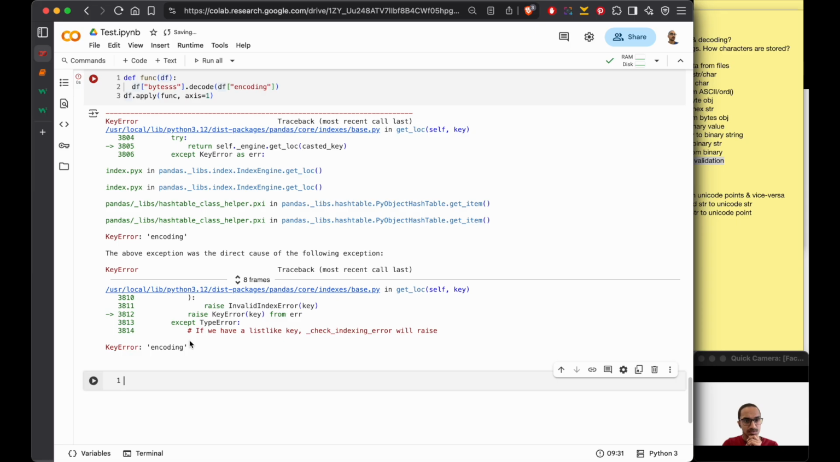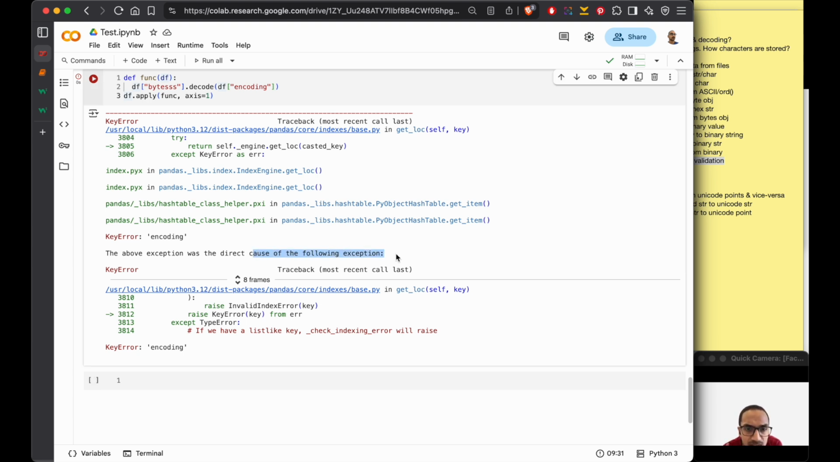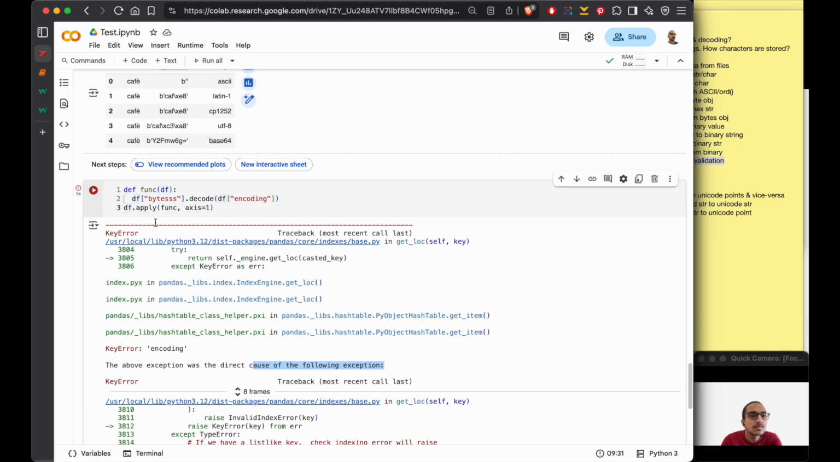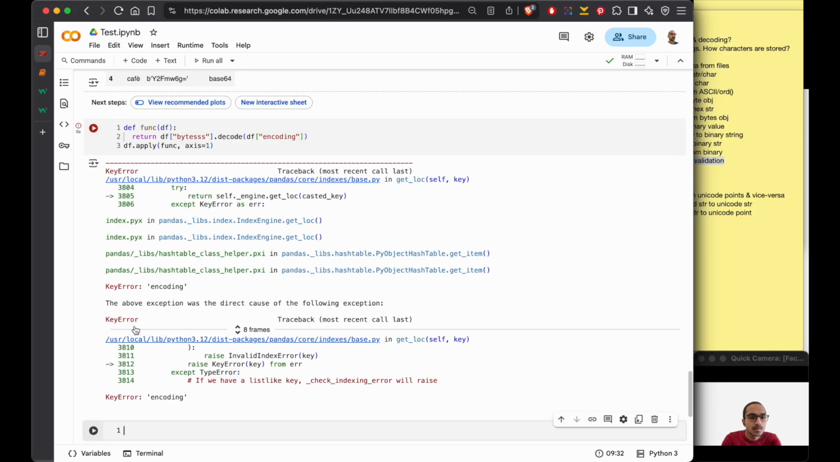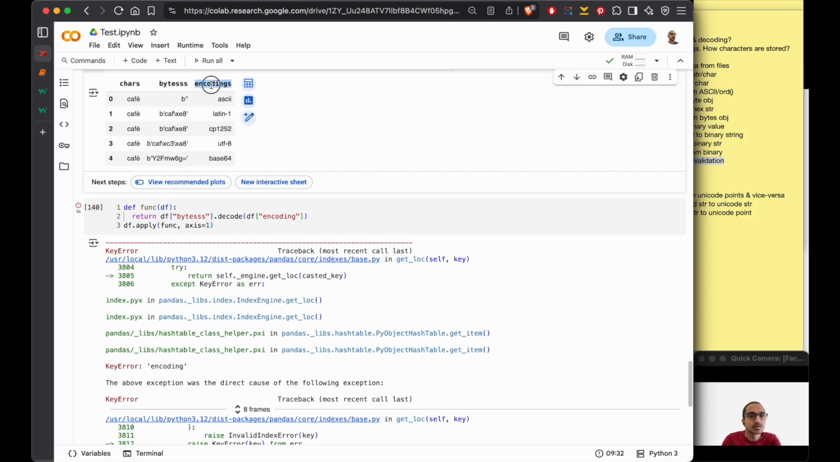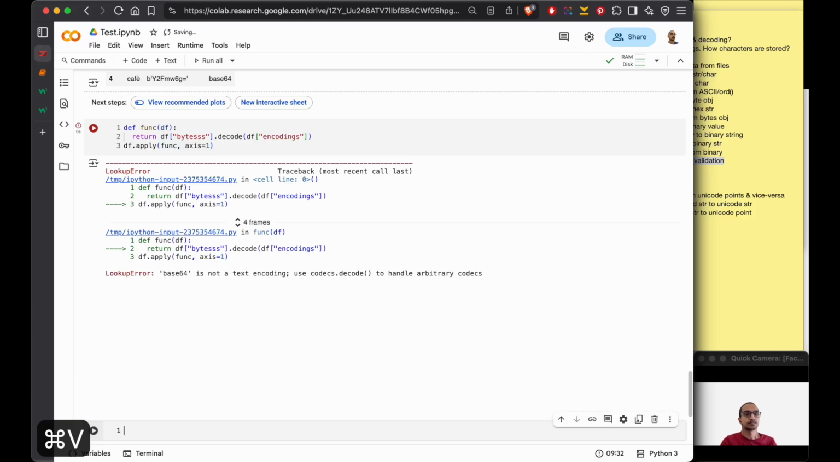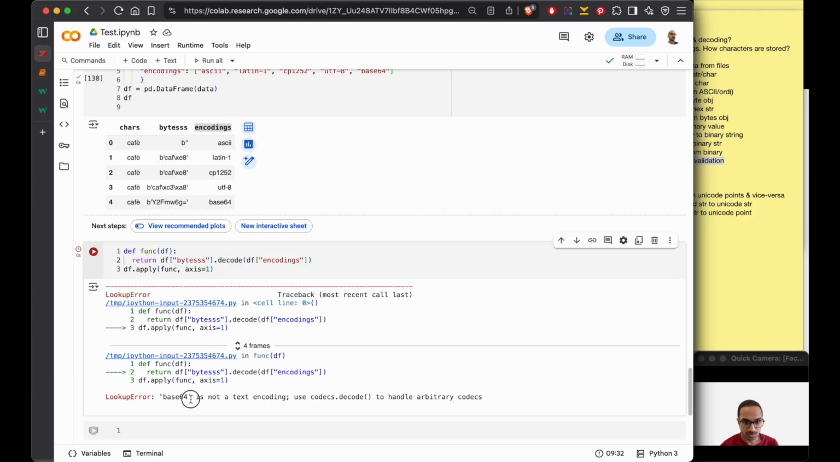Yeah, it's throwing an error. It's saying key error encoding. The above exception was the direct cause of the following exception. We have a list like key check indexing error will reach. What is the issue? Oh, we are not returning, is it? Key error encoding. Oh, sorry. Okay. Right, base 64 is not text encoding.